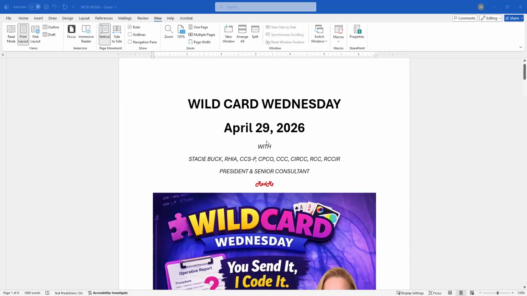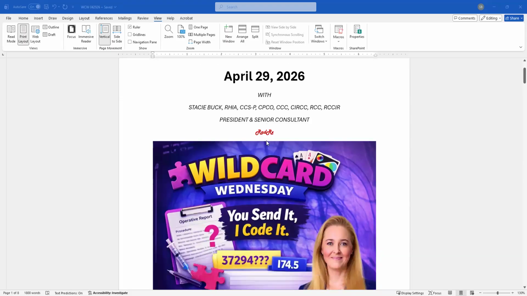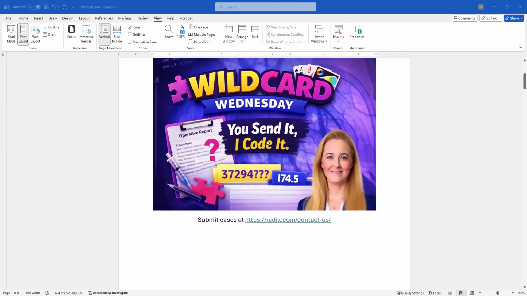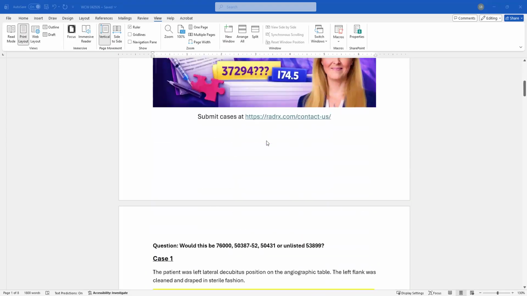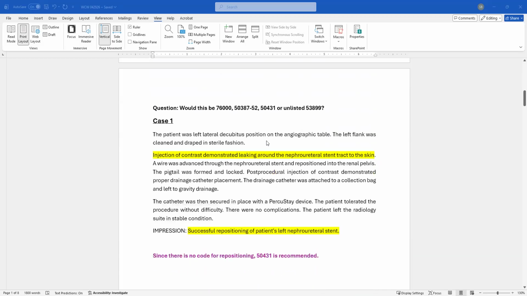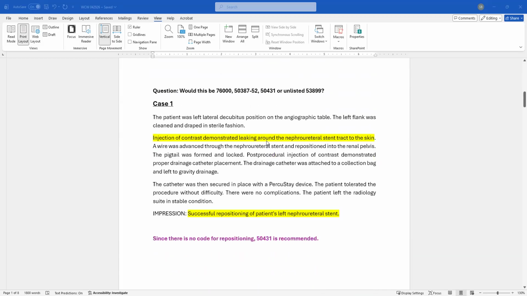So this week I have three cases that we're going to take a look at. I chose three because one of them is very short and it's a non-vascular case. And then we're going to look at two vascular cases today in addition to this.